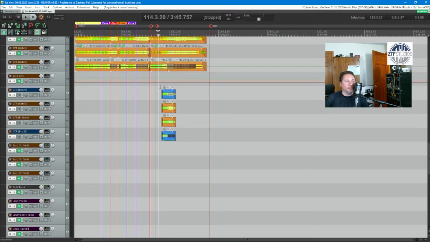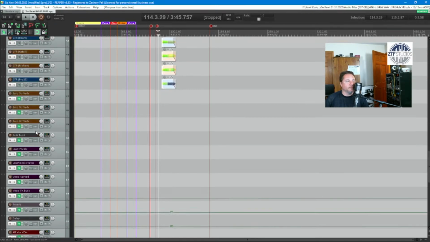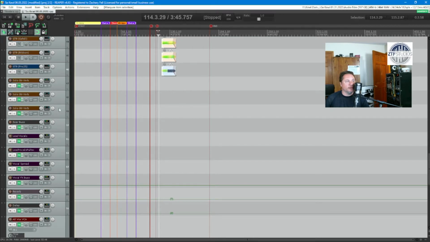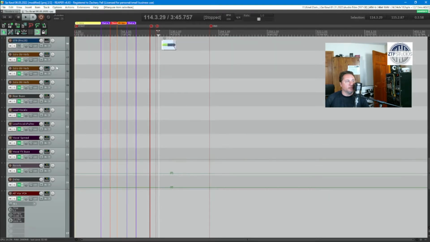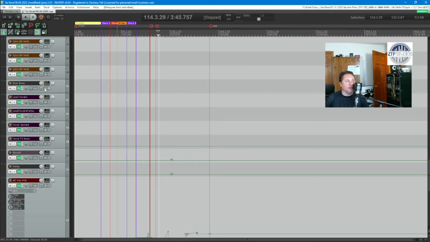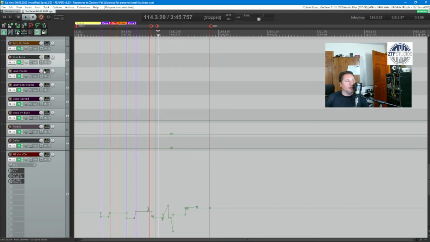And over here, this area right here, that would be the guitar solo. And then we have some guitar reverb that I was using. Looks like I had three of them here. And then I use this rear bus here. This is a trick that Andrew Scheps does, so I'll explain how that works in different videos. And then here are lead vocals, lead vocal pull tech, and vocal spread. This is another thing that Andrew Scheps does.